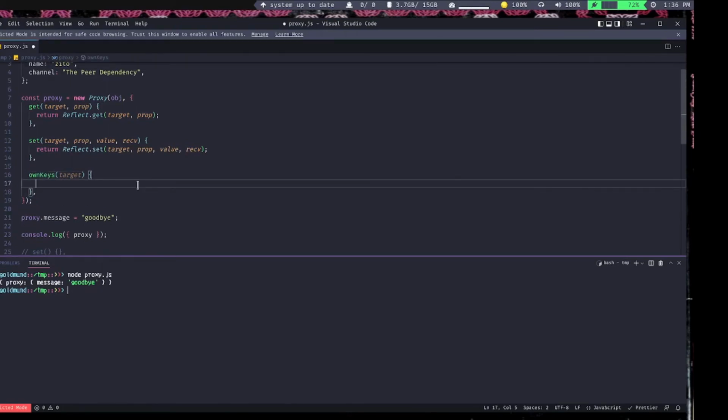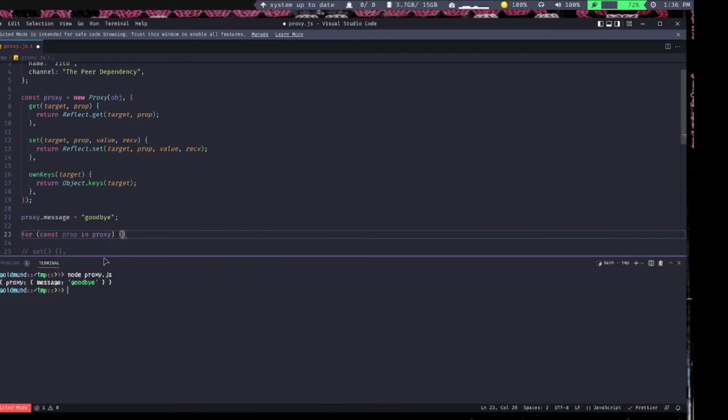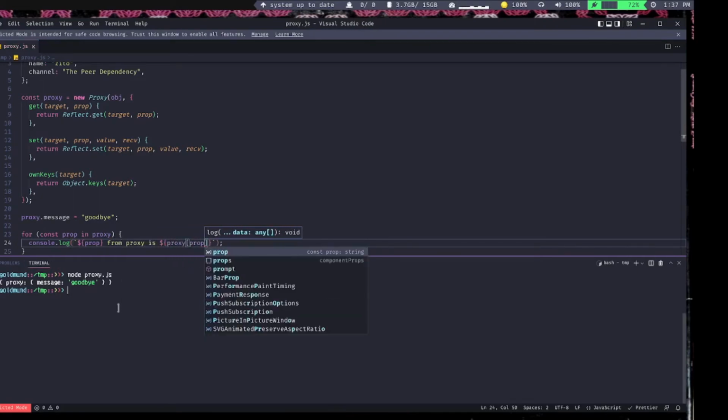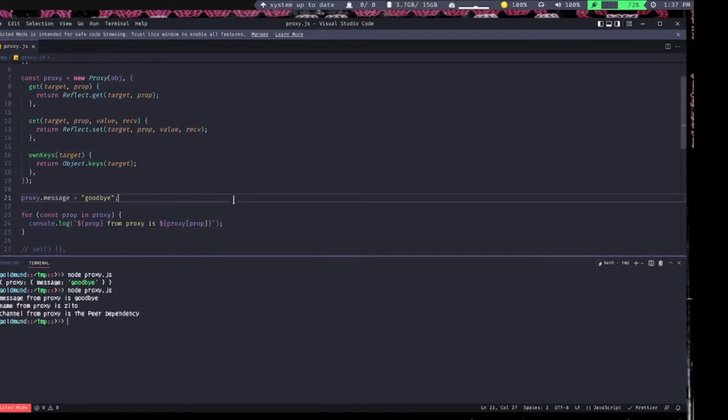Here we're going to go ahead and return Object.keys(target), and then we're going to implement a for...in loop. We'll say prop in proxy, log proxy[prop]. And we see that we get these keys.